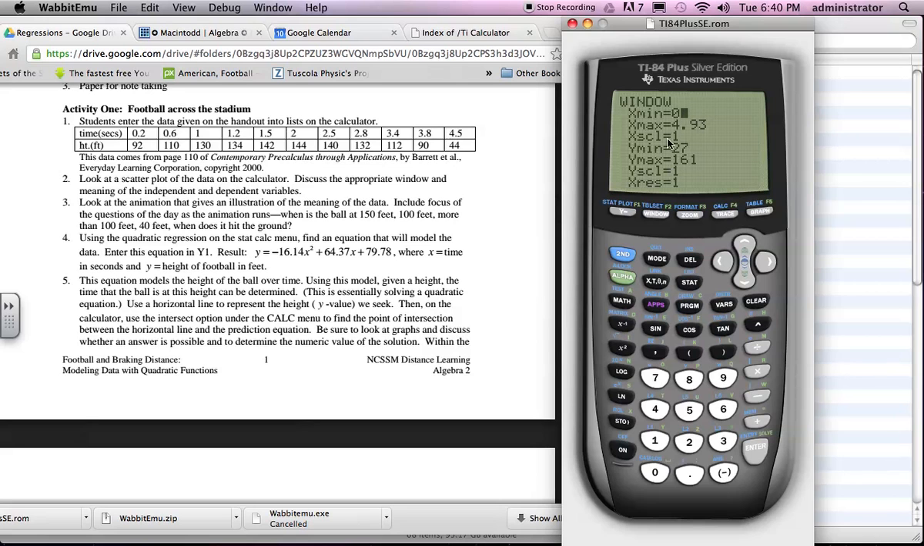In general, you don't have to mess with this screen, but sometimes you do. So let's go back to our graph, see if it's adjusted it a little bit. Not even noticeable. Now, the next step is to look at the animation that gives an illustration of the meaning of the data. This is where you'd watch a video that shows the football being thrown.